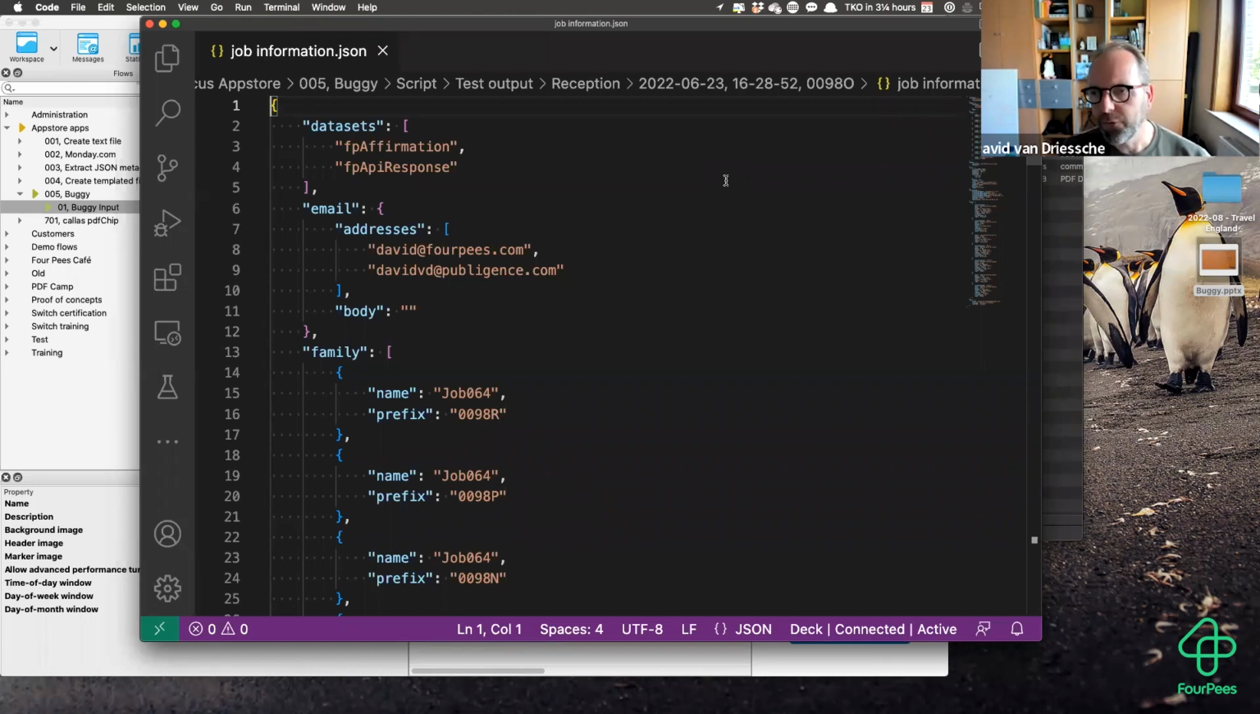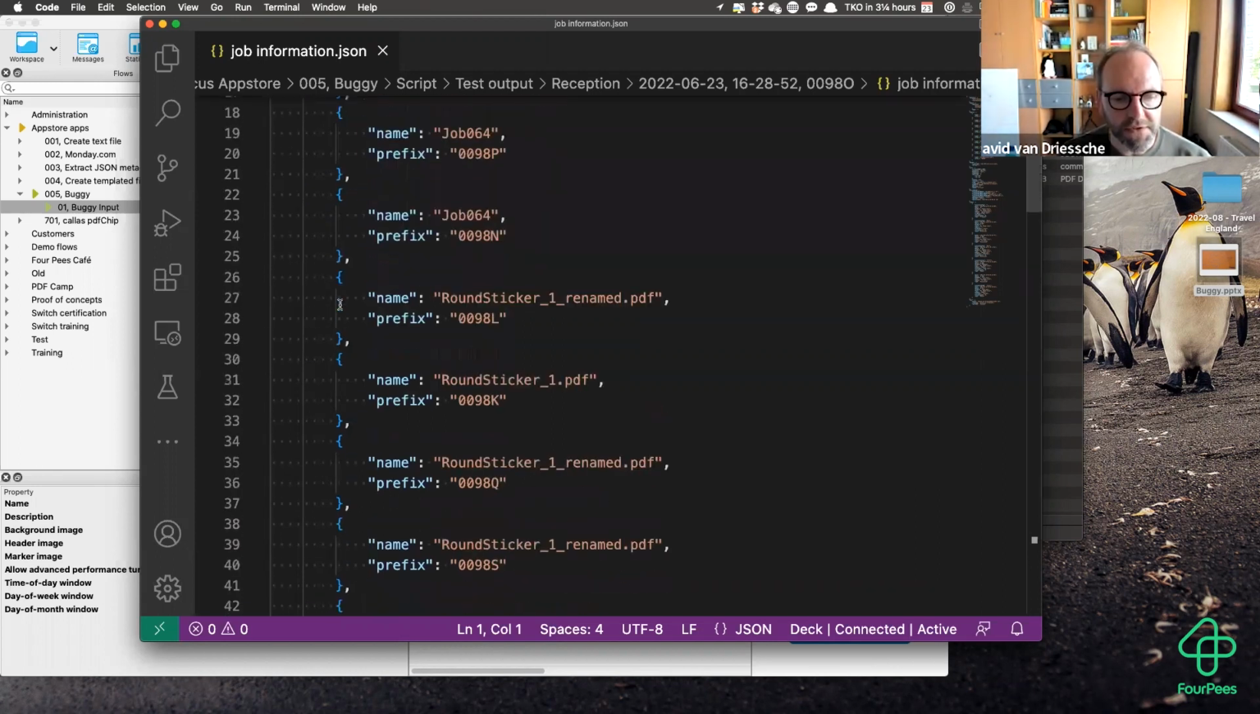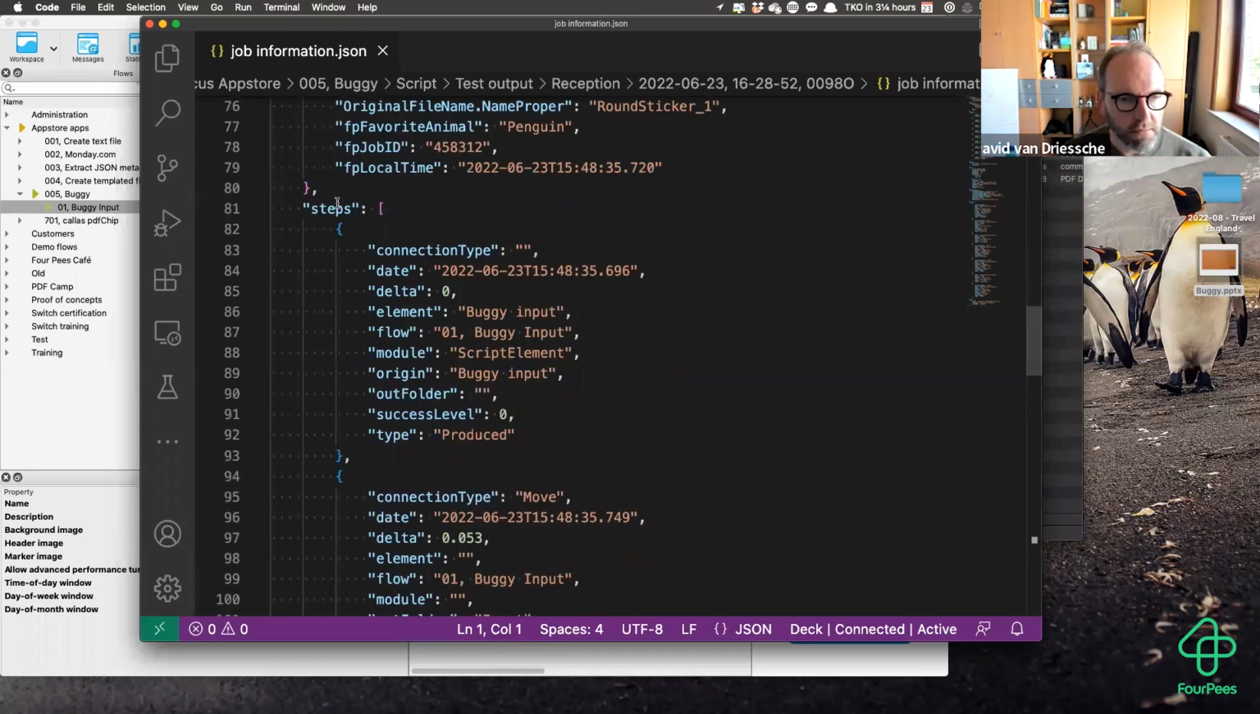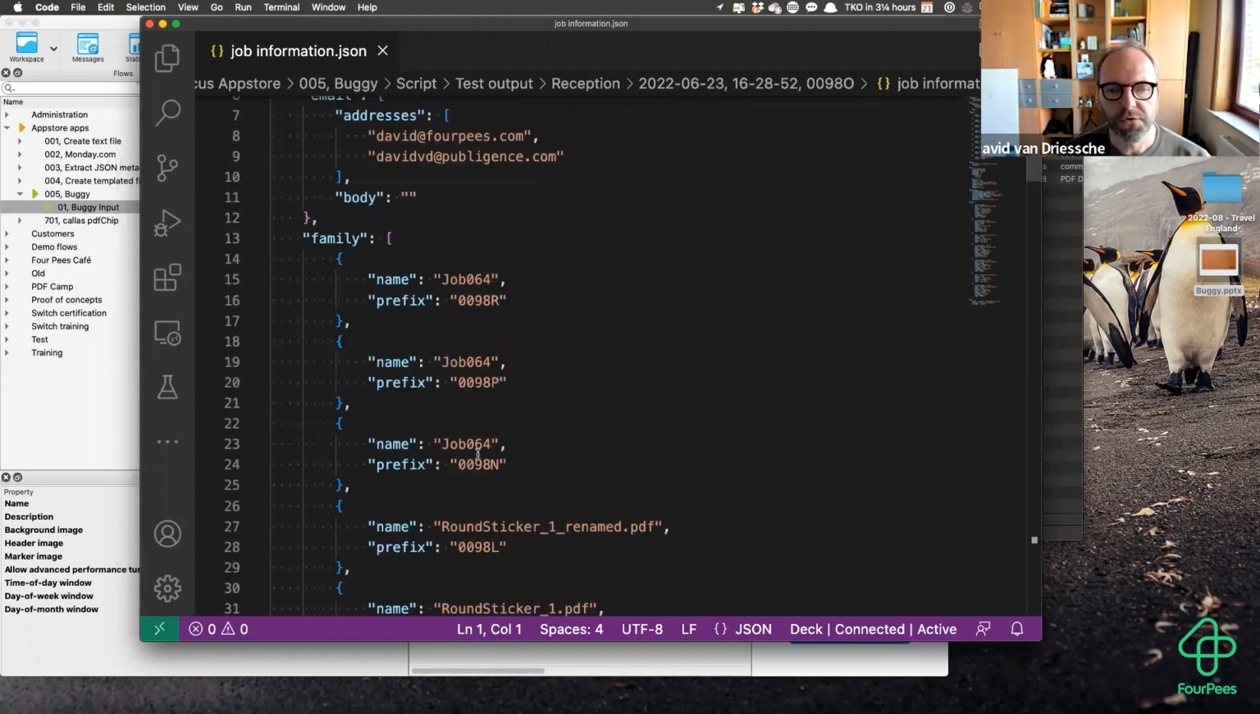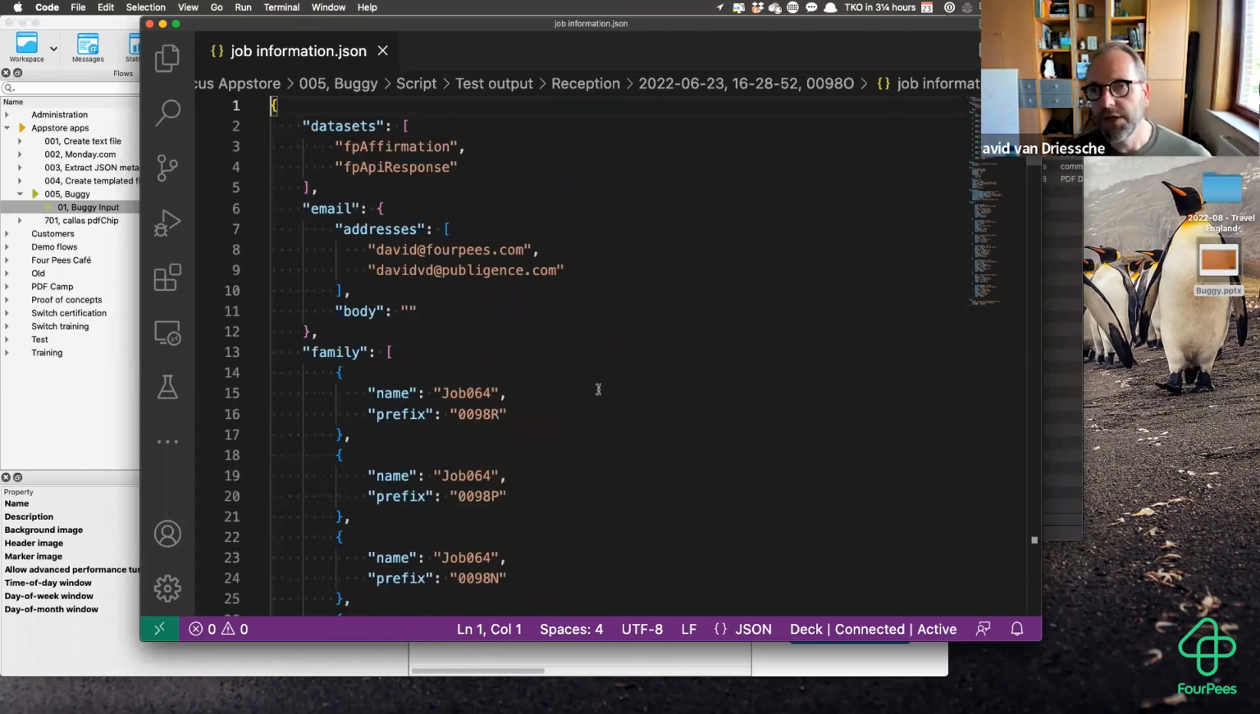I was asked by Enfocus why I use the classic environment for this app and not the Node.js environment. Well, for example, because some of this information, like the family stuff and the steps that a job goes through, are not available in the Node.js scripting environment. So I'm using classic, and I'm exporting anything that the classic scripting environment can export for a job.